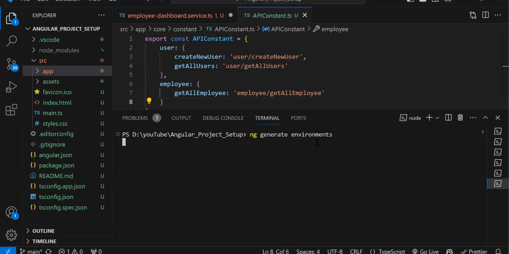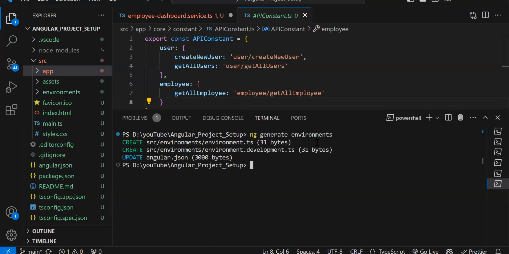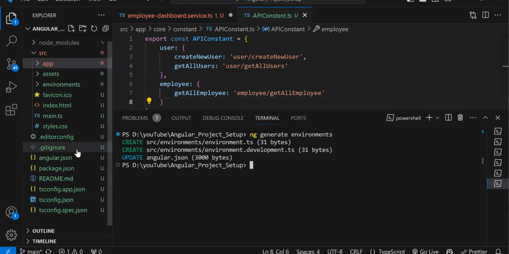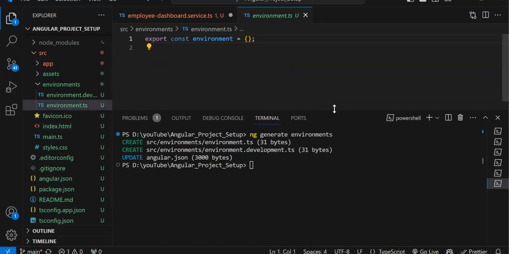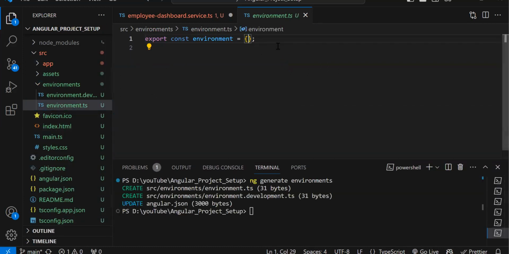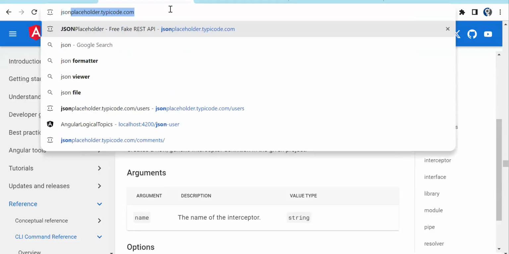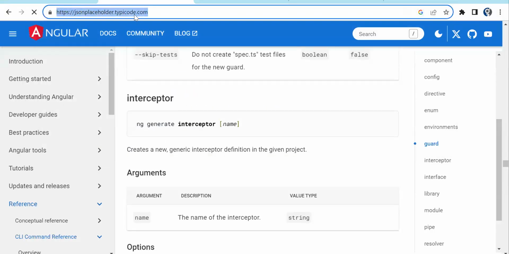Enter. From Angular 15, we don't get the environment folder already created. Before that, we used to get it. But now if you have to create the environment folder, you have to do it like this. So you can see the environment folder is there. In the environment folder, I will create the API endpoint. So here, API: HTTPS colon, the JSON placeholder API. This is going to be my actual API.